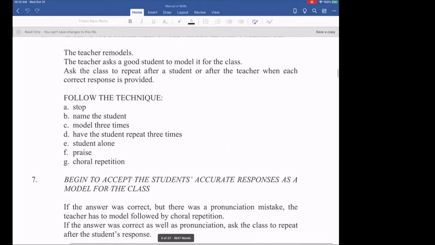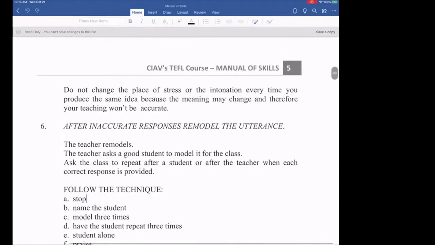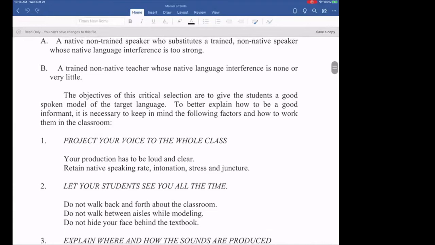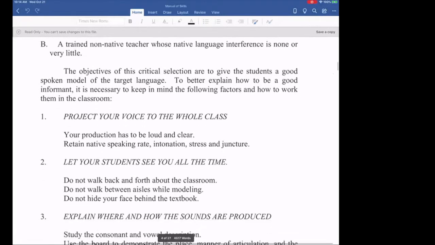Okay, so now I'm going to actually stop my camera, my presentation, because now I want to model this for you so that then also you can practice it, okay? And so look, take note of all of them.